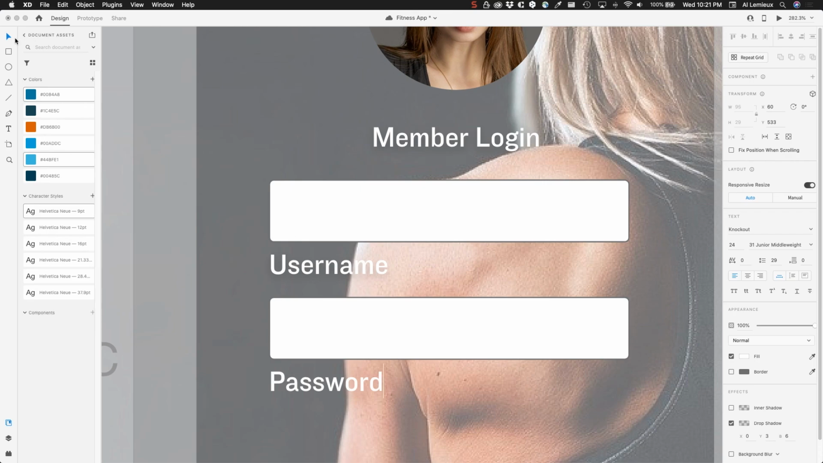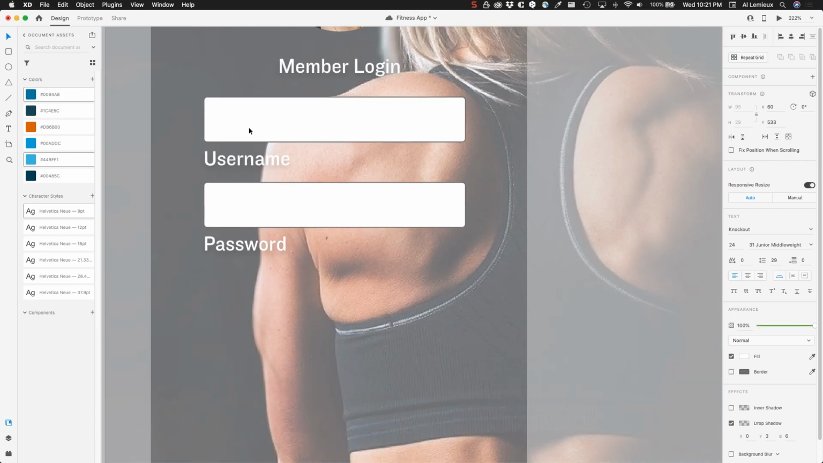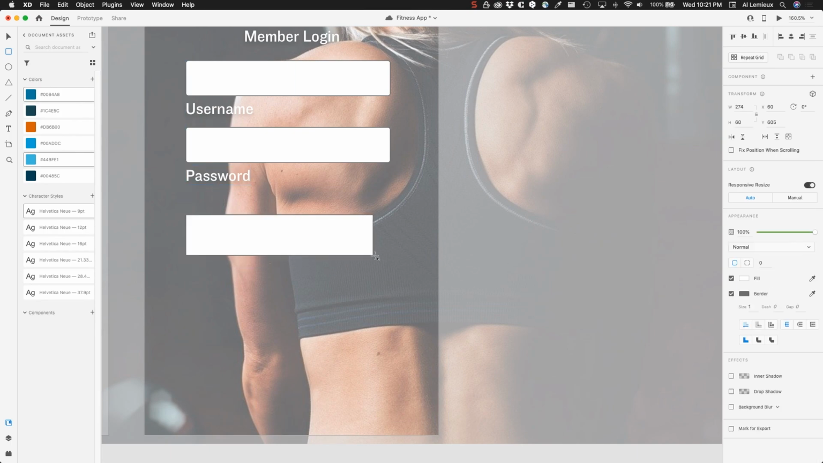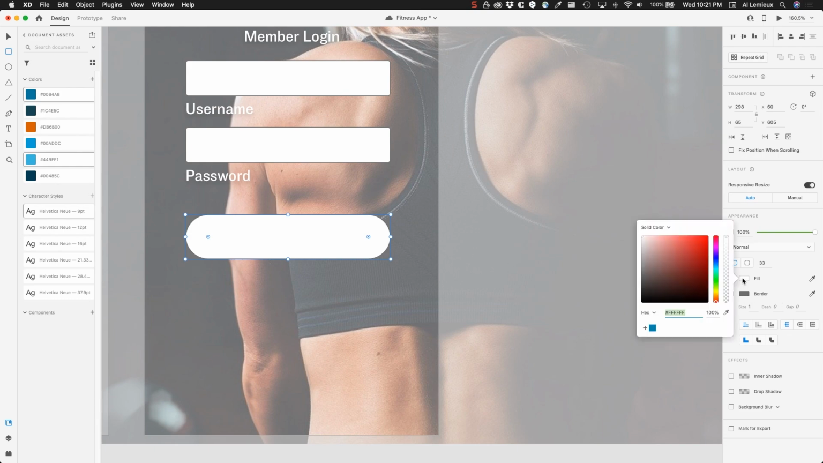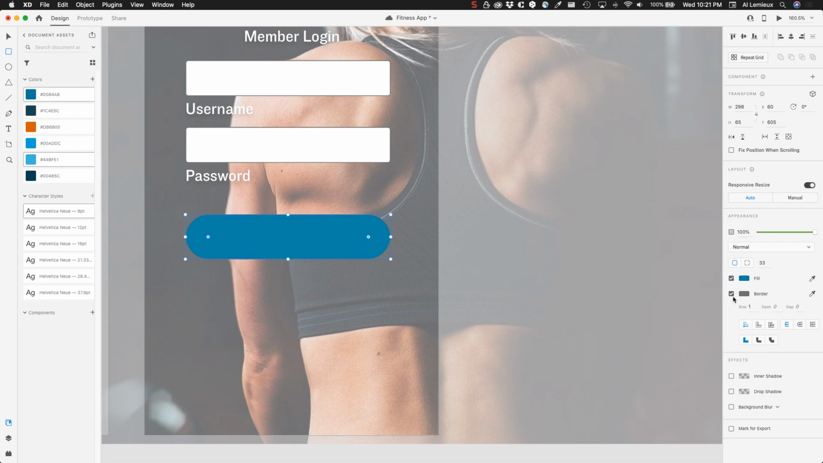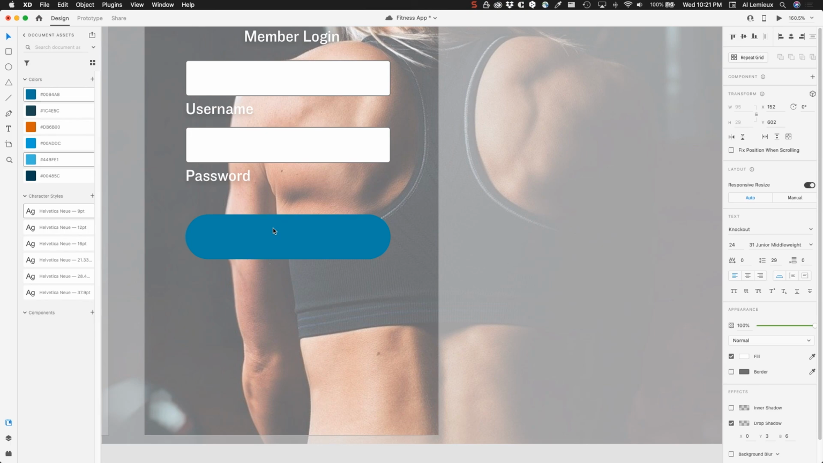And then the last thing that I need is a button. I'm just going to zoom out a bit here, see what I'm doing. And I can grab the rectangle tool again, and I'm going to line this up just underneath the password field. And then I'm going to make this really round, and I want to make this my primary color. So I saved this earlier so I can use that, and I don't need the border on, so I can just turn that off.